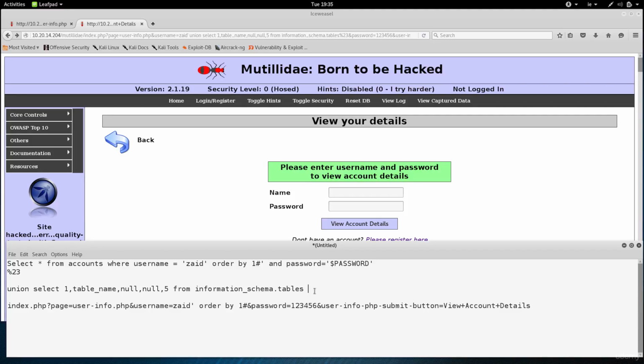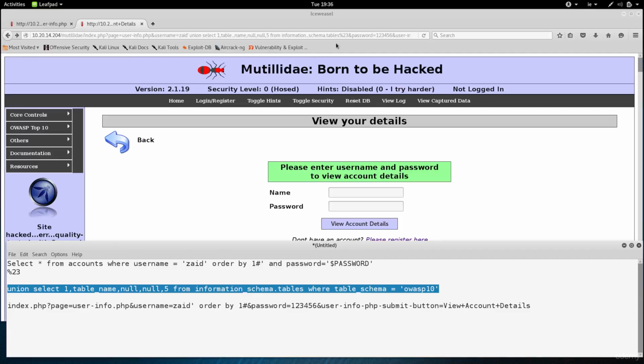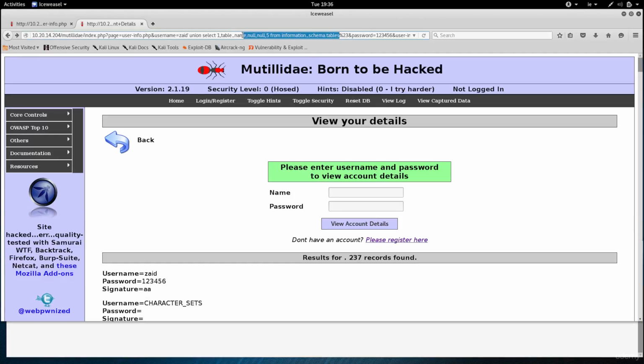So what I'm going to do is I'm going to use a where clause, and I'm gonna say where the table schema is equal to OWASP10. So OWASP10 was what we got when we selected the database. So we got OWASP10, which is our current database that Matilda is working on. So we're using the same statement. We're selecting the table name from information schema tables, where the table schema is OWASP10. So I'm going to copy that and execute it here.